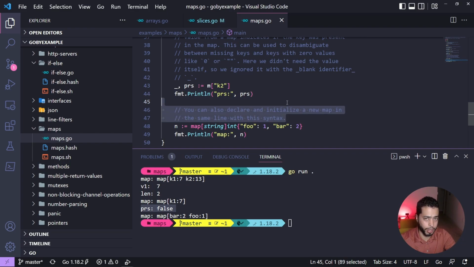You can declare and initialize a new map in the same way. We can declare pretty much anything in Go. So you specify a map with a colon and equal sign, and you say, hey, this map will have keys of strings, but the values will be integers. And you can specify the values right away. We are seeing here foo, which is value 1, and the second key, which is bar, with the value 2. When you print it, you see bar 2 and foo 1.